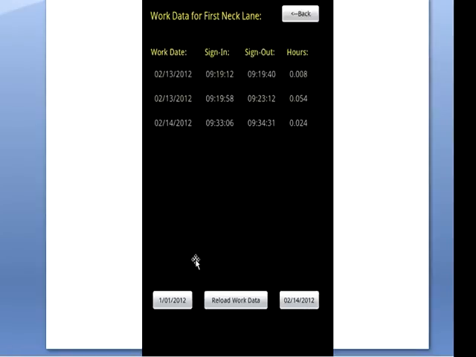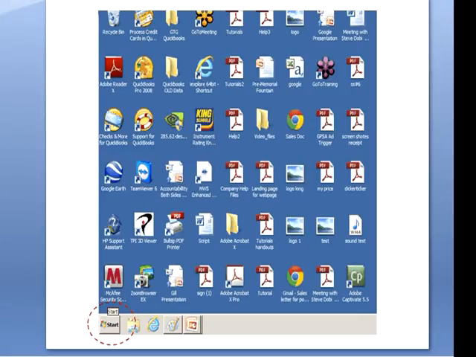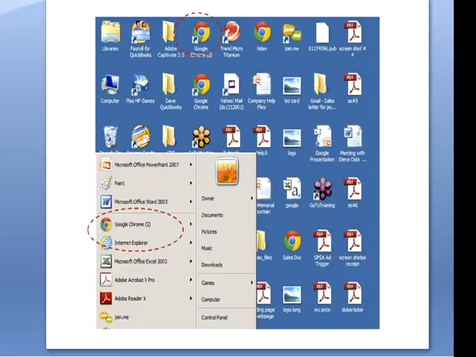So now what we need to do is go over to the computer and show you where this data can be found. So if you leave your phone and you jump to your computer, on your desktop down at the bottom, find the start icon, click the start icon, find a browser, either Internet Explorer, Google Chrome, or whatever browser you use.